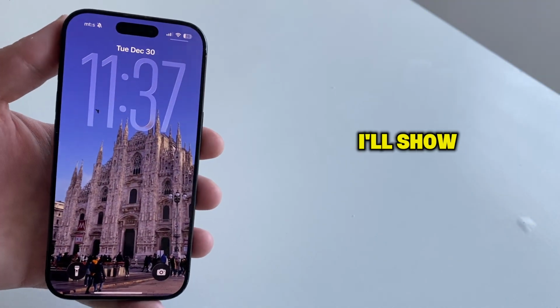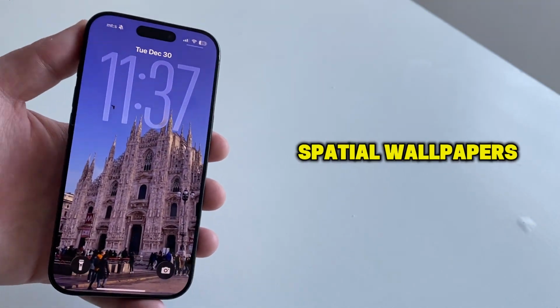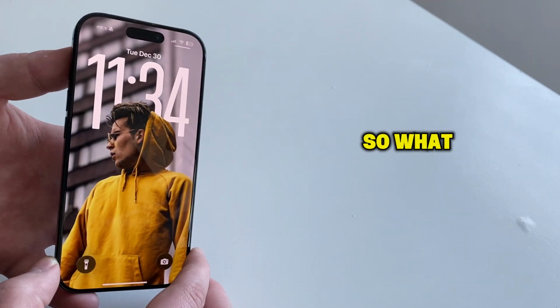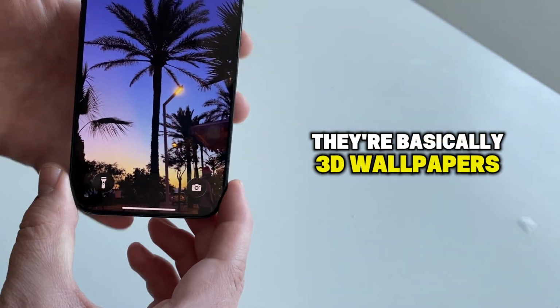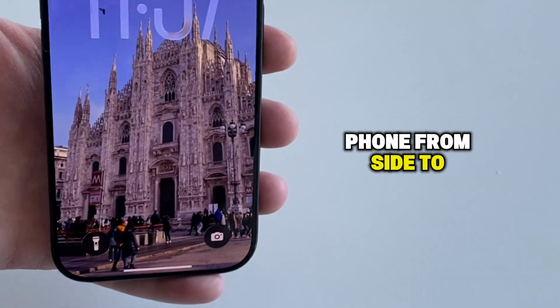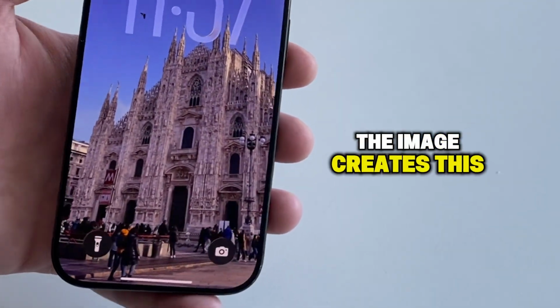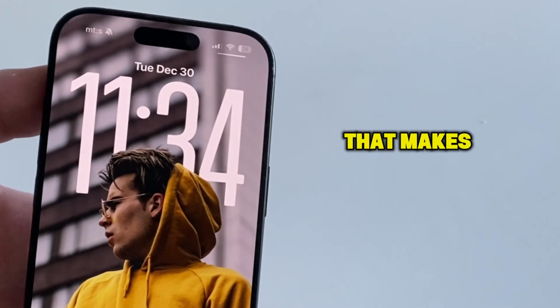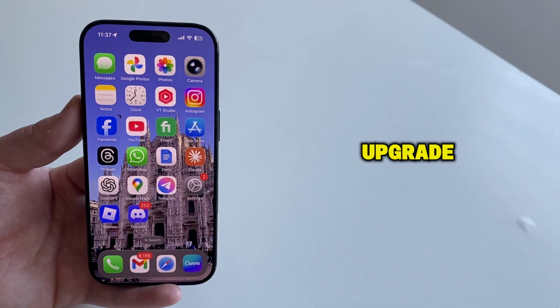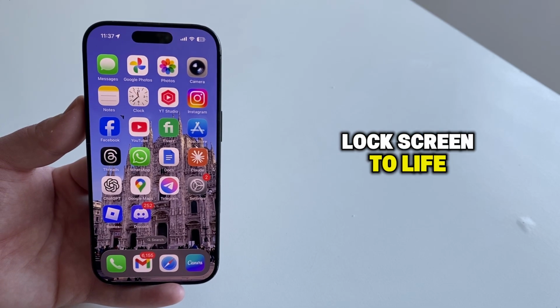In this video, I'll show you exactly how to set up spatial wallpapers on your iPhone 17 or iPhone 17 Pro. So what are spatial wallpapers? They're basically 3D wallpapers that respond to motion. When you tilt your phone from side to side or up and down, the image creates this cool depth effect that makes your lock screen look three-dimensional. It's a nice visual upgrade that really brings your lock screen to life.